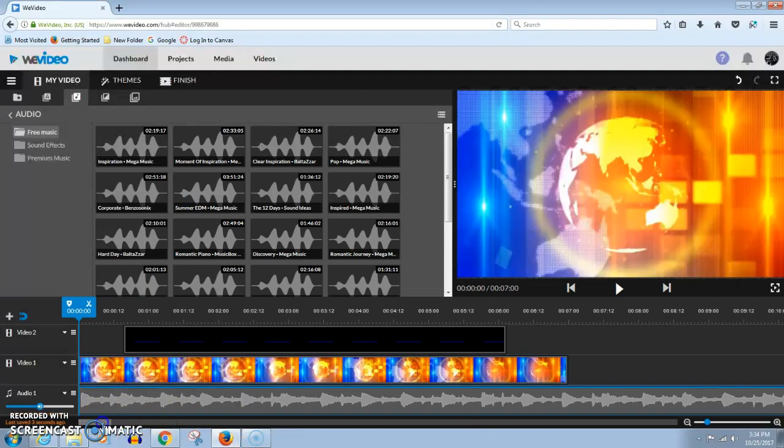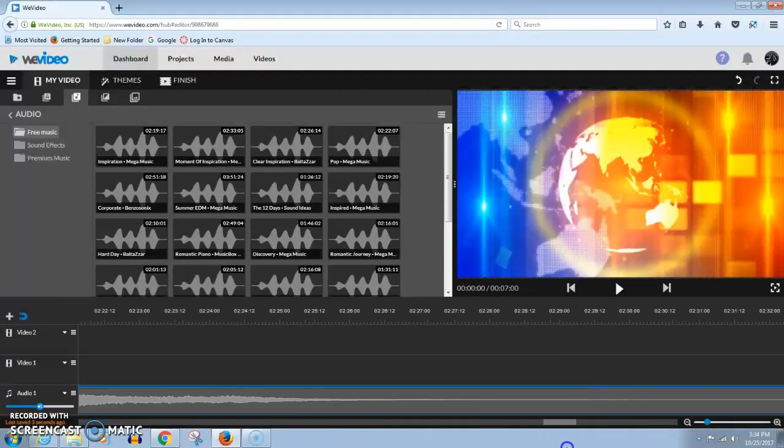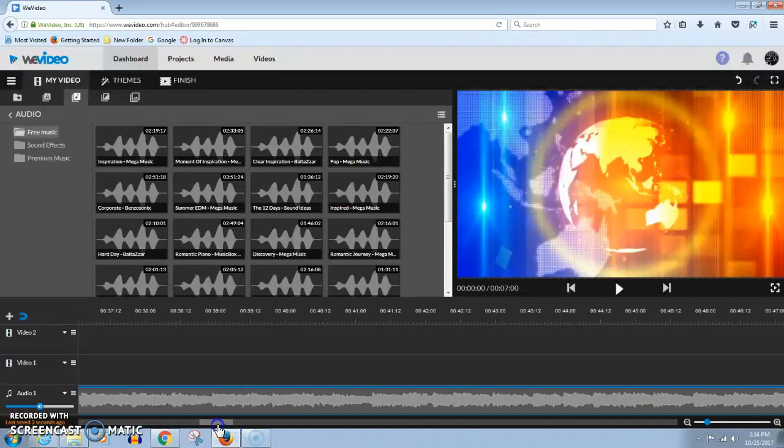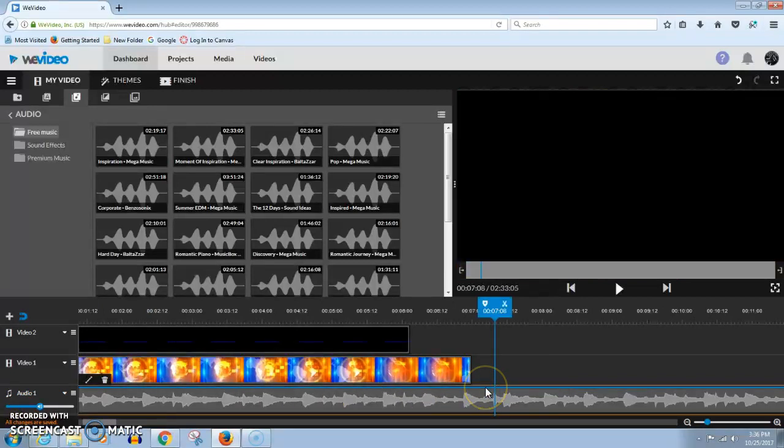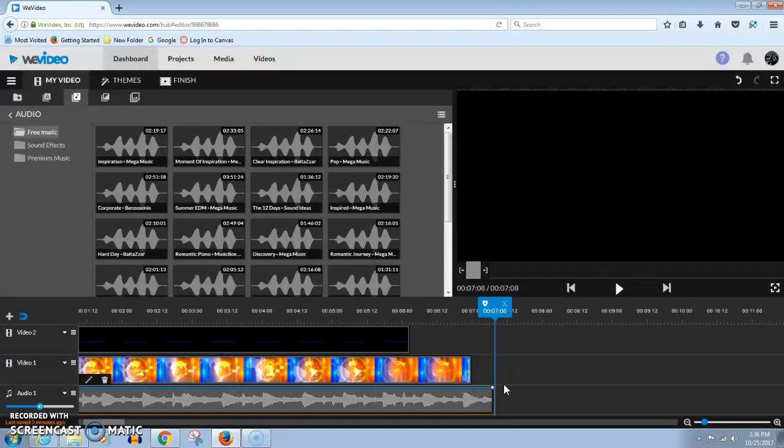It is much longer than I need it to be. So what I can do is I can come right here where I want the music to stop. I can click right here in my music, and because my music is selected, I can see that it's selected with the orange, I can click the O, and then my music has stopped.